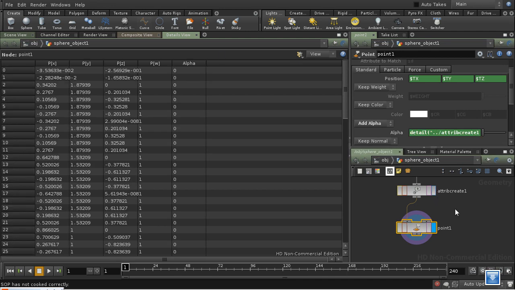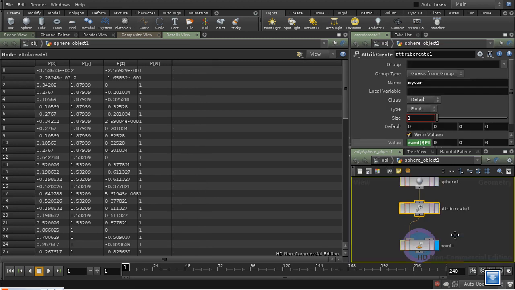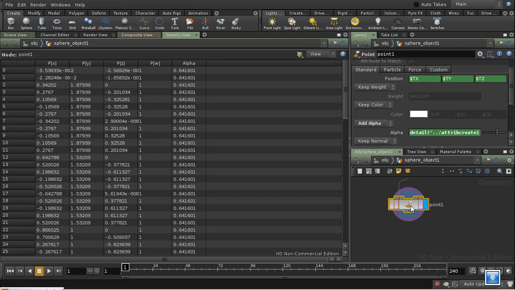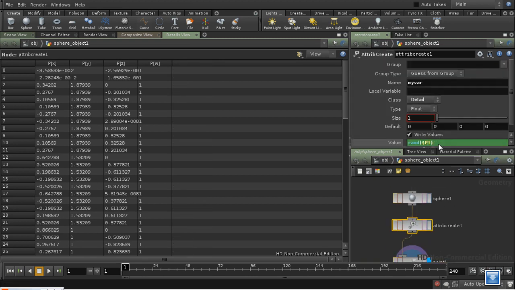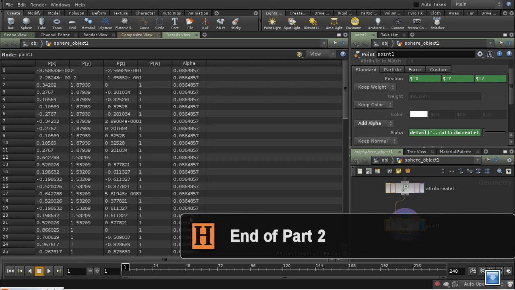And let's just test that out by making our attribute a detail attribute. And of course we can't use the rand $PT if it's a detail attribute, so we'll have to use rand something, which will create a value, 0.03. So here we can see that that's reflected in all our alpha values.